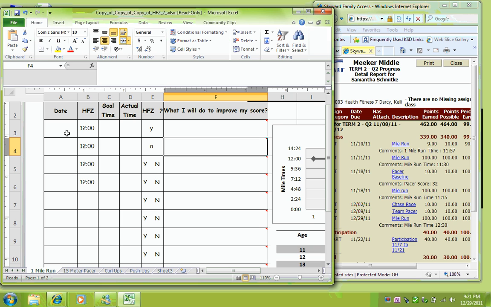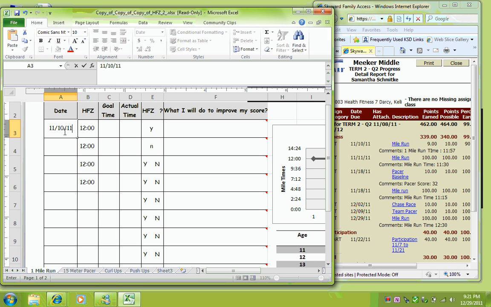So our first column is the date. Looking here at my Skyward, I notice our first mile run was 11:10:11. So I go to my date, I type in 11:10:11, and then my Healthy Fitness Zone I already determined was 12 minutes. So my goal time for this run would be 12 minutes. Since I've already done it and I didn't set a goal, I figured I better get in my Healthy Fitness Zone.